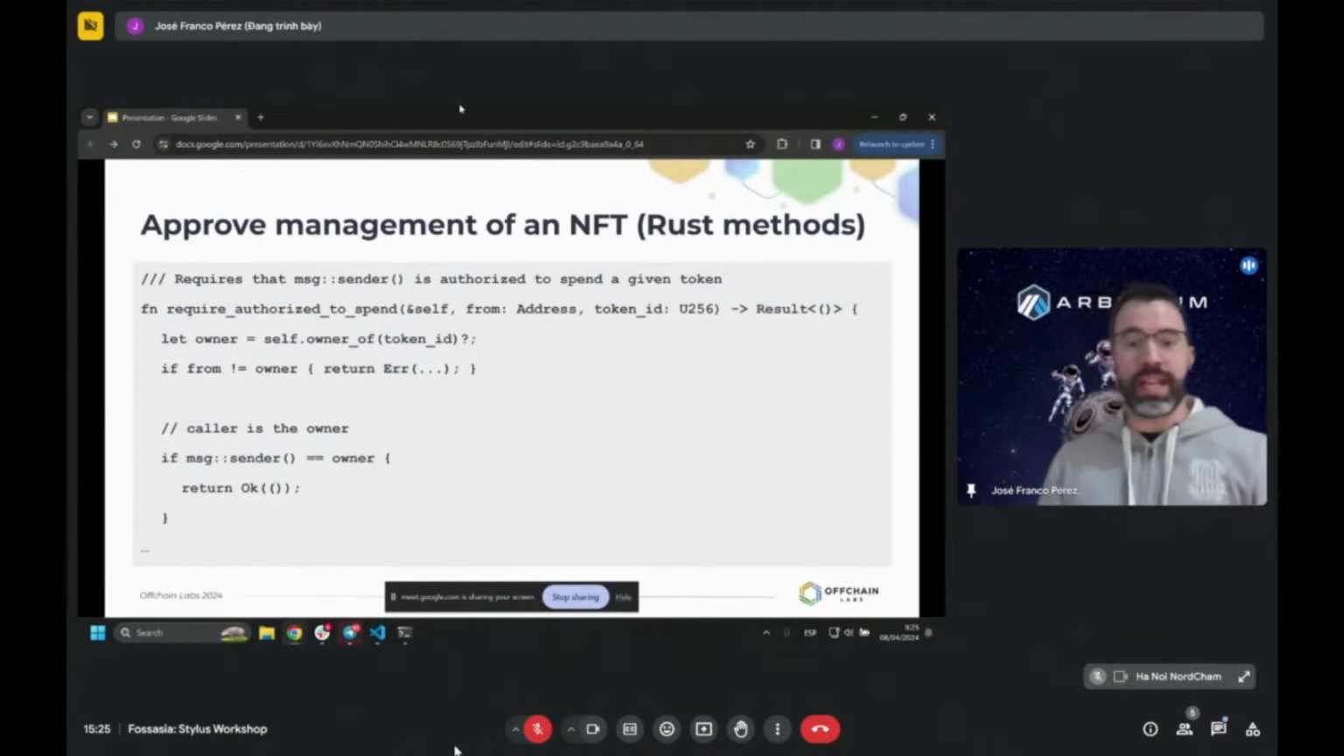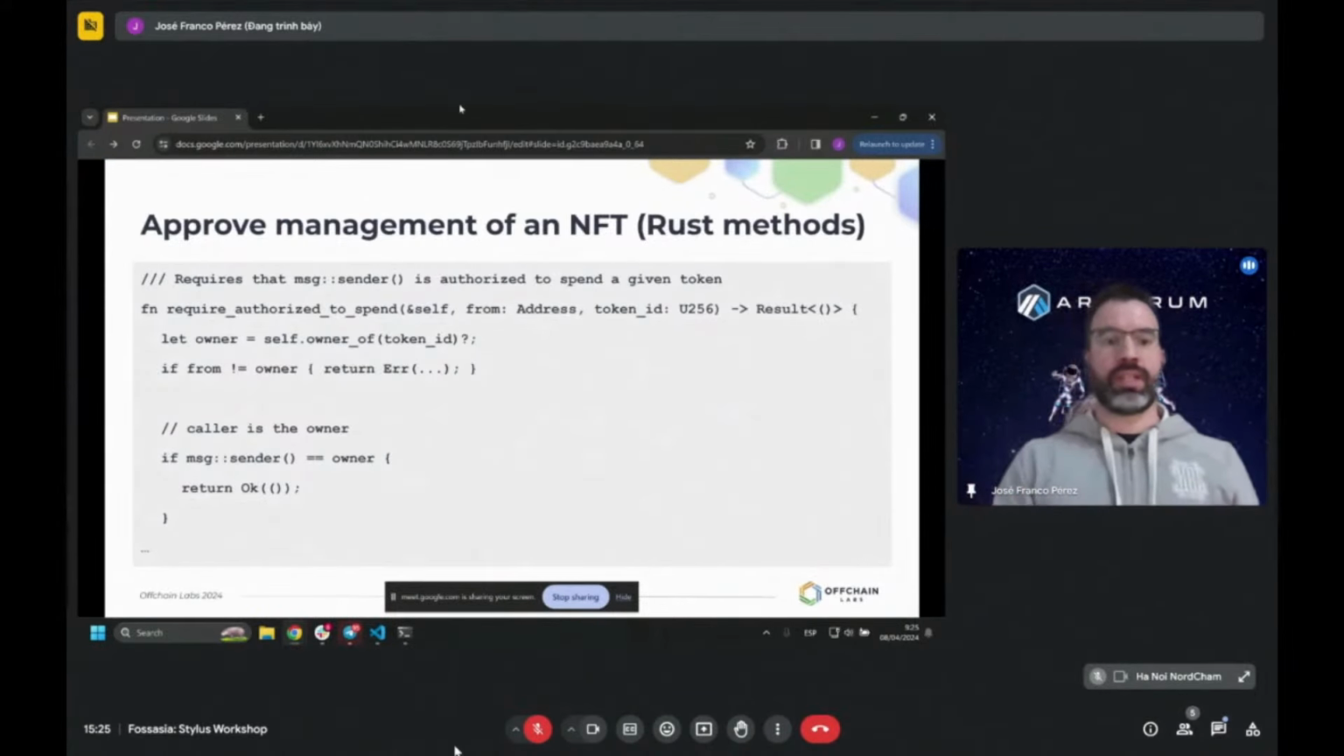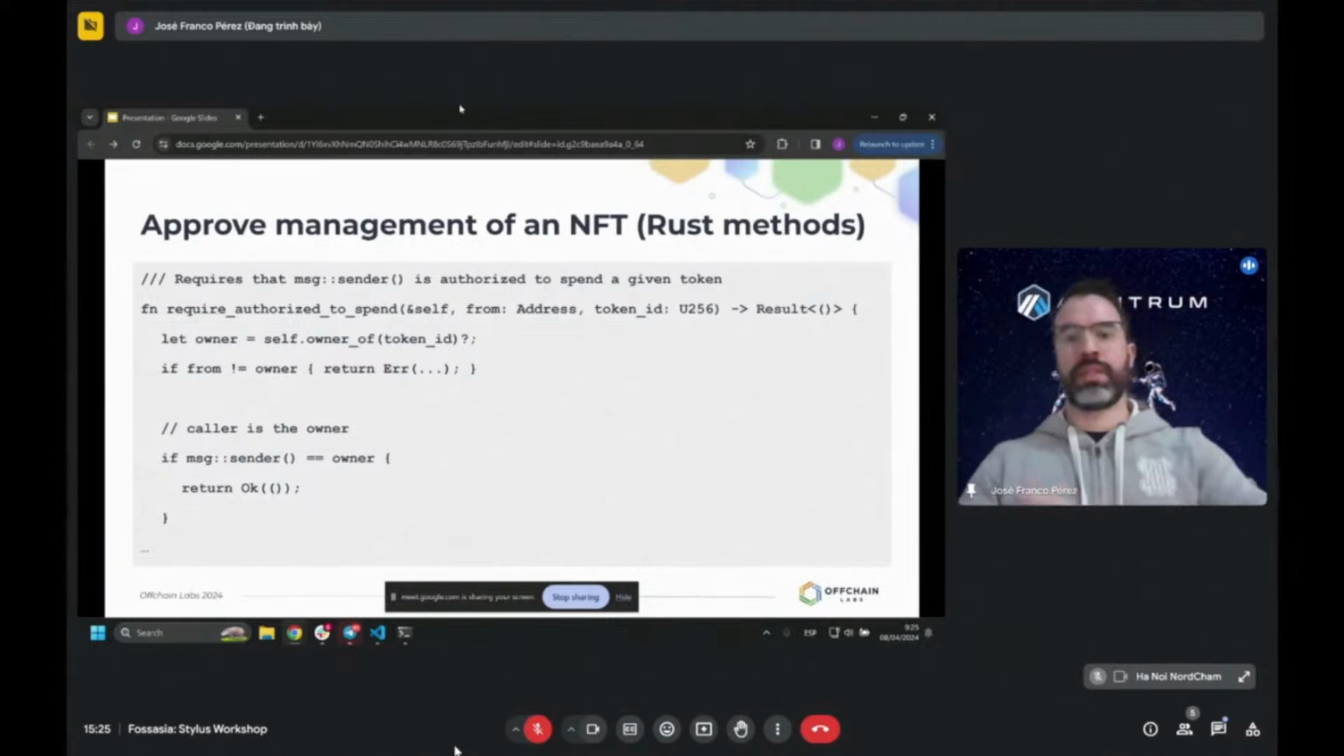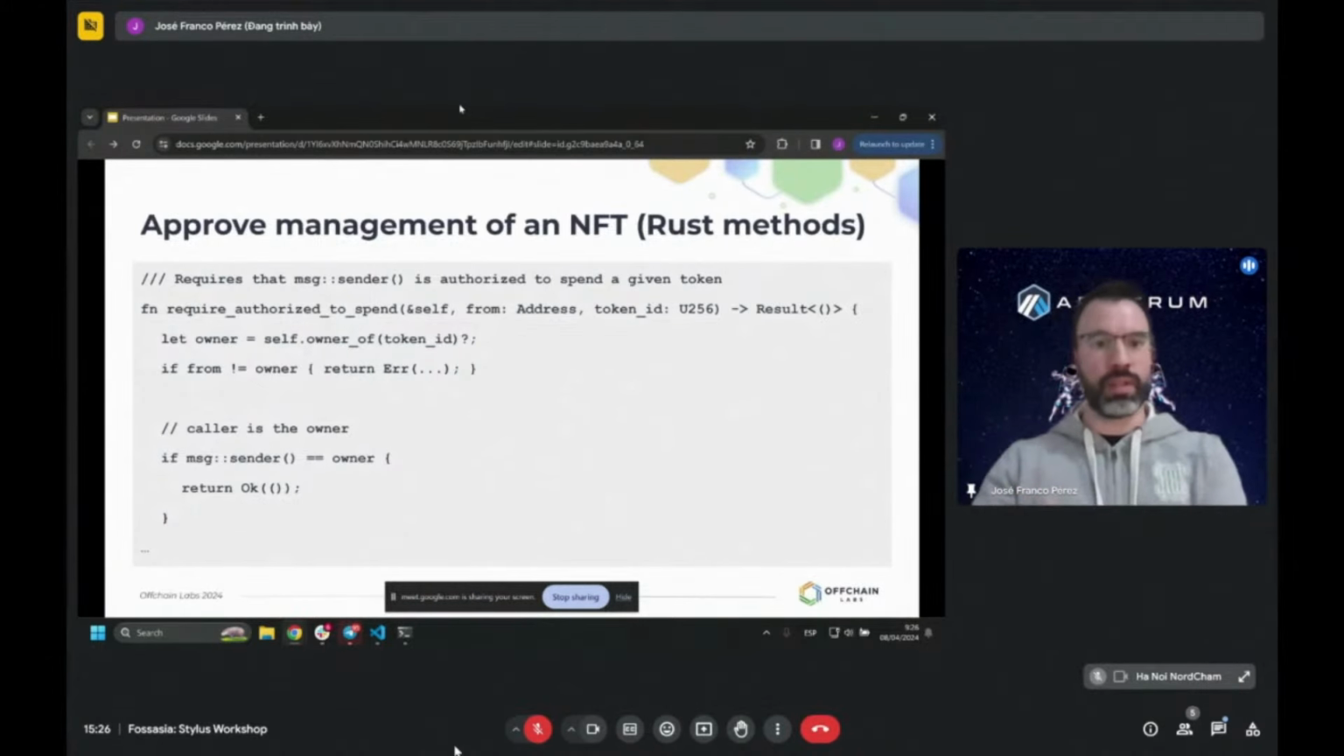And then the function that we left before without checking, which was requireAuthorizedToSpend. Remember that when we want to transfer a token, we first check if the user who is calling the function is able to move that token, either because he's the owner of that token or he has been granted approval of moving that token. All right. So this is what this function does.